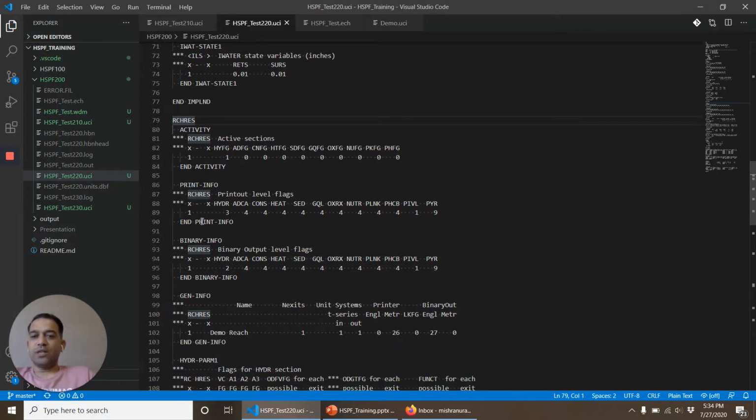Activity, print info, binary info, general information is very similar to how it was for implant. The difference is in the parameter names: what modules are active and what are the names of different parameters that will be printed.